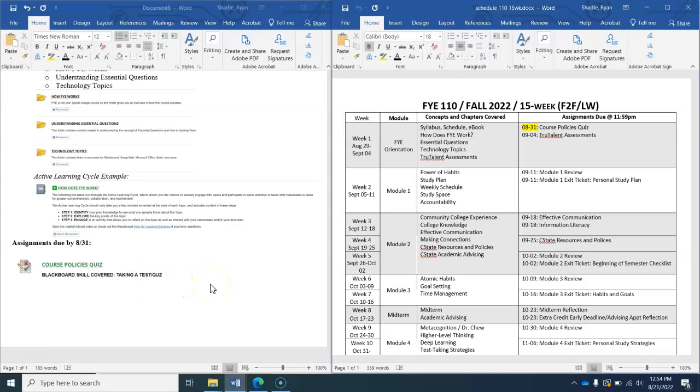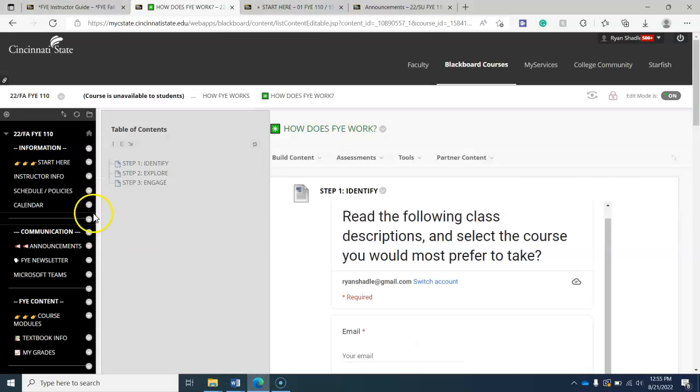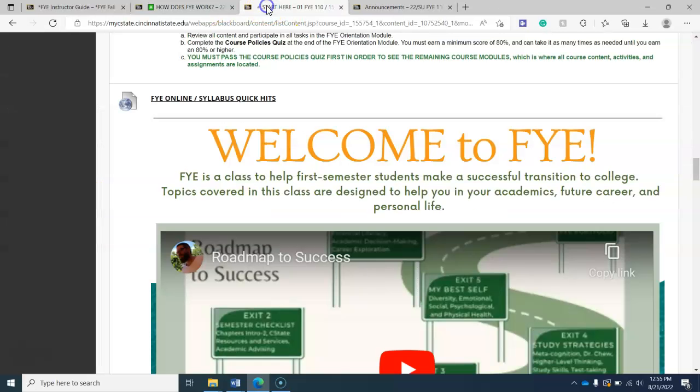So they won't be able to see any of the other modules until they take the course policies quiz, and so that unlocks the course modules. So by the time you see them next, they should have scored an 80% on their course quiz, or perhaps they have until midnight of the night of your second class, but ideally they'll have completed this before your second class.